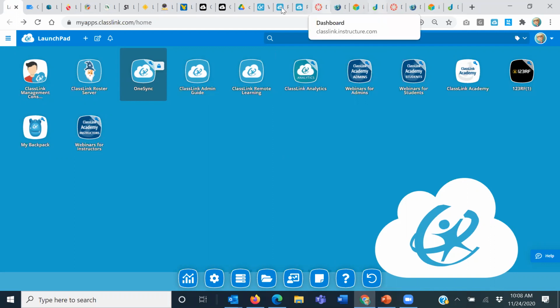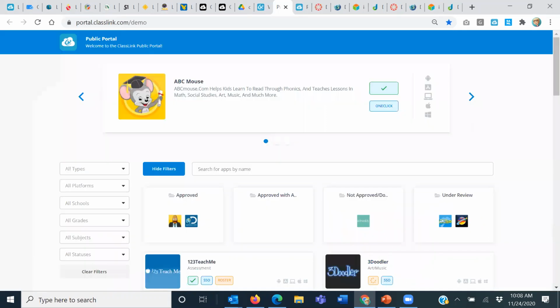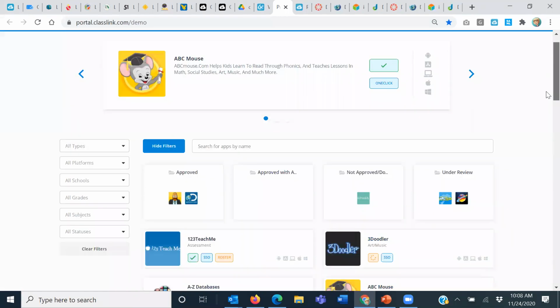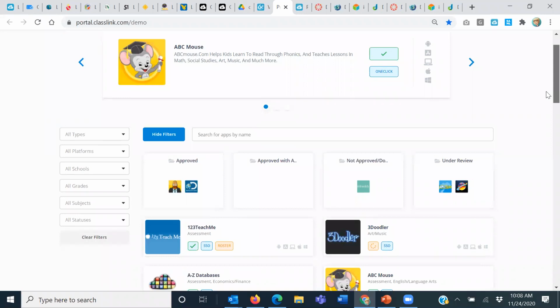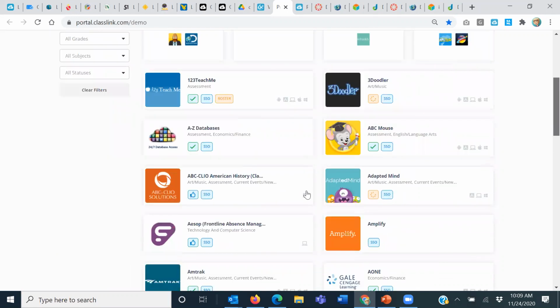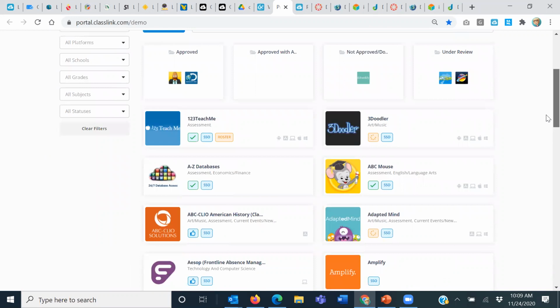The public portal, which is also a key piece, it's not rocket science, but part of the Ed Law 2D requires the districts to be transparent in what they're using. And what this does is it pulls in the resources, and we have these nice icons and graphics, and it will pull in what you're using as a resource or tool.